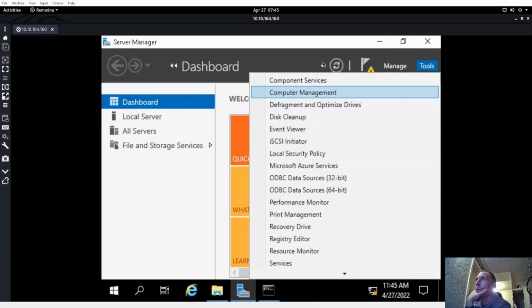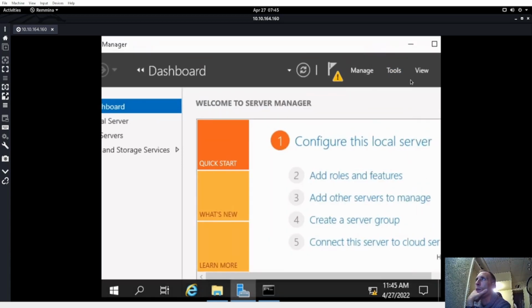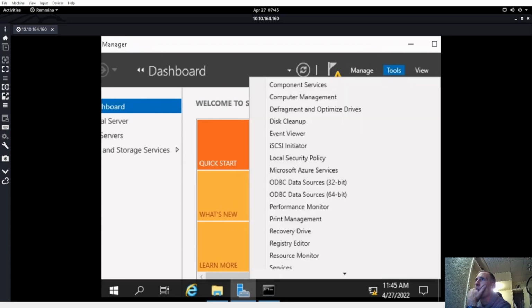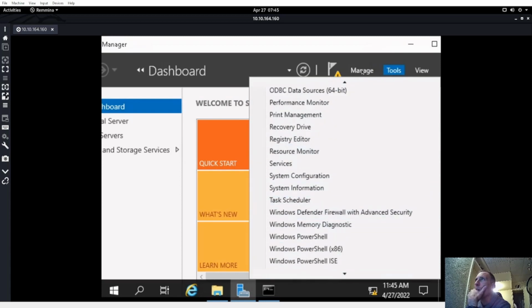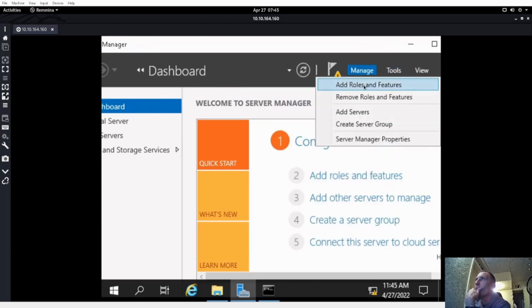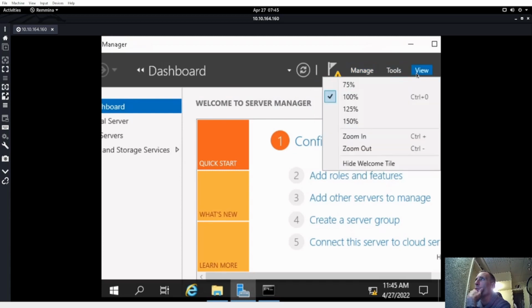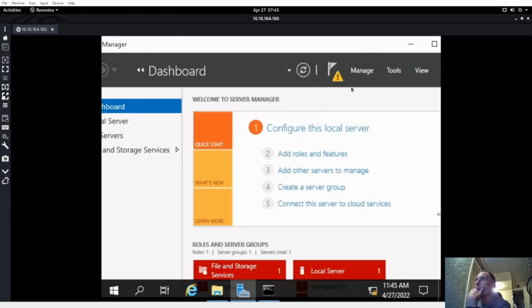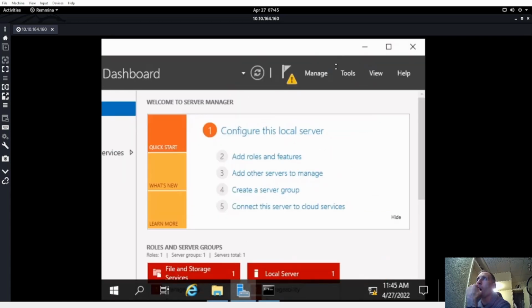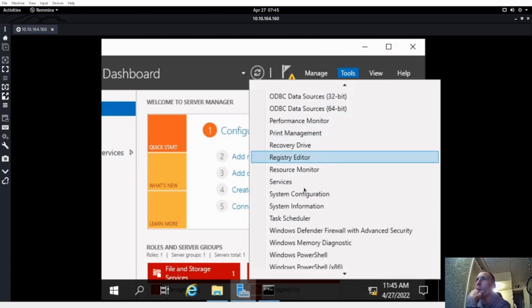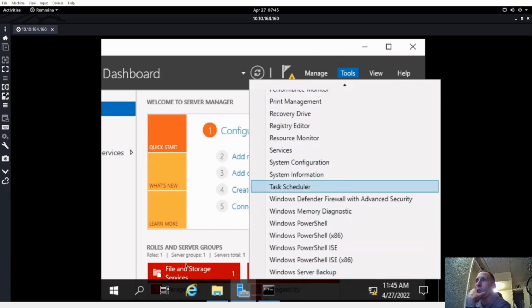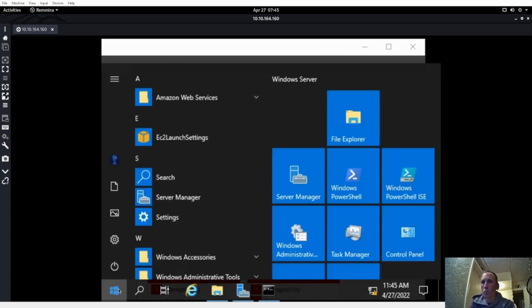If I go like tools, I need to actually see this whole thing. Tools. Different. Manage. Add roles and features. View. 75%. Where is... Okay, so I can't add a user, it looks like. Okay, that's okay. Can we go to PowerShell?